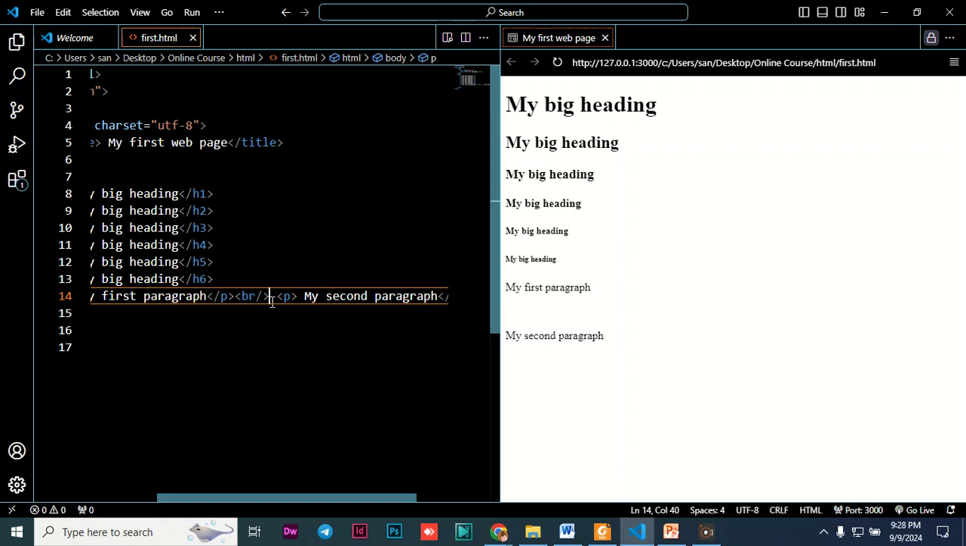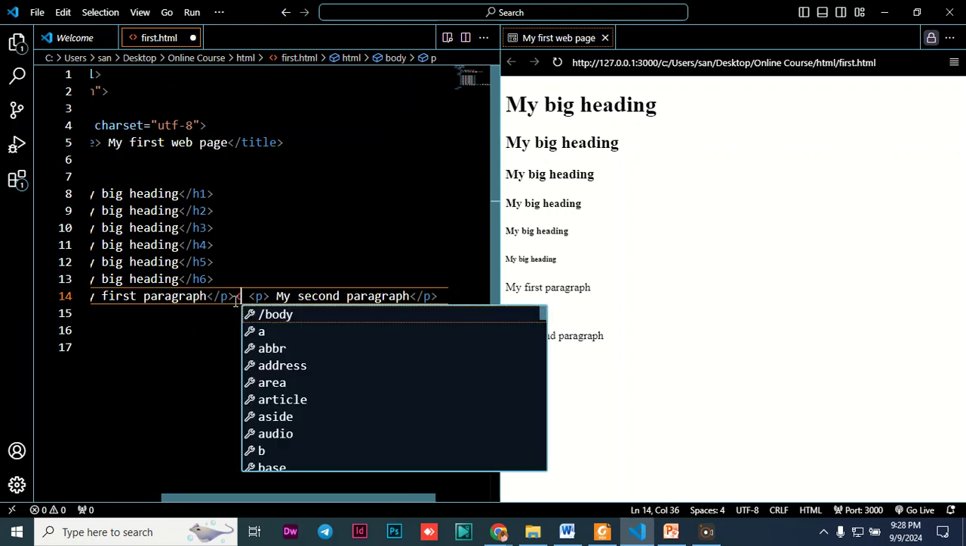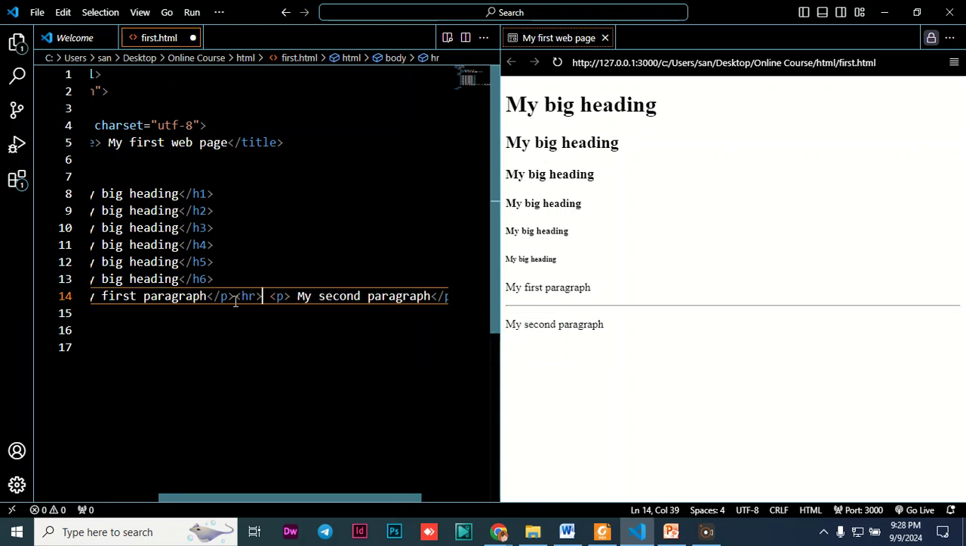Now, for example, I want to put some horizontal line between the first paragraph and the second paragraph. It's very simple. Basically, you just use the HR. The HR means horizontal rule. So it's meant to draw a line separating the two sections. So we have the paragraph at the top and then the paragraph at the bottom. You can see it has been implemented exactly at that particular step.